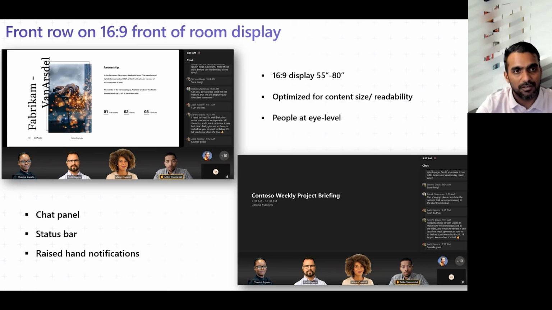And if you notice here, a unified background is also being applied as part of the front row, and that aligns with the overall meeting tone itself. Yep, we can go to the next slide.